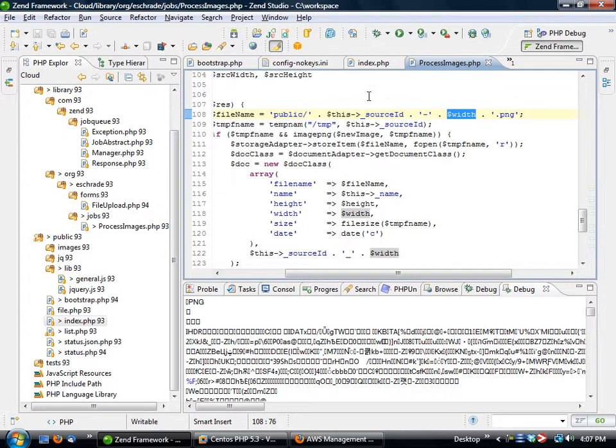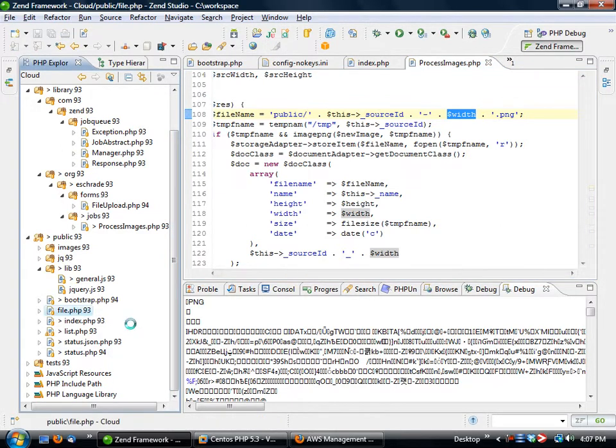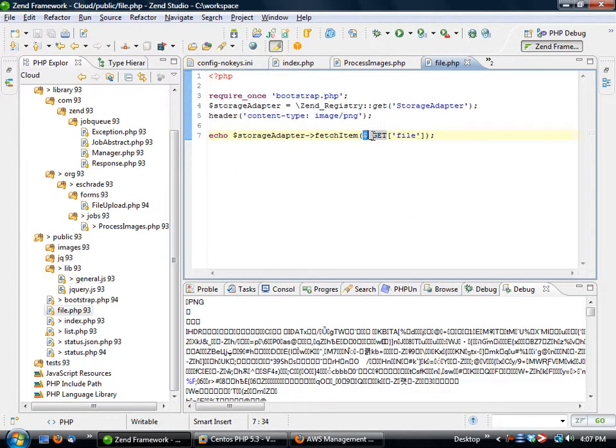And so then when we want to actually download that, we go to our file here, and again, I should be checking this for properly formatted requests, but I include my Bootstrap file, get my storage adapter, and I call fetch item, and I echo it. And that's pretty much all there is to using the file storage mechanism in Simplecloud in Zend Framework.